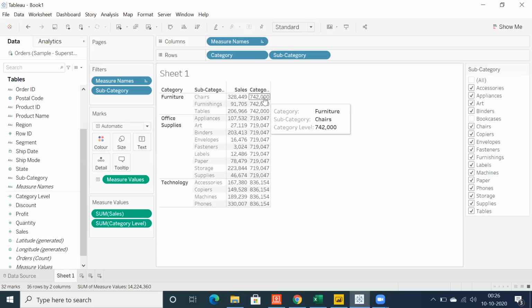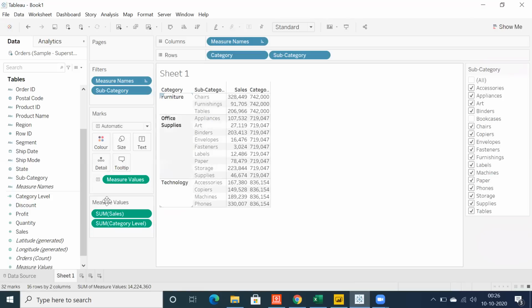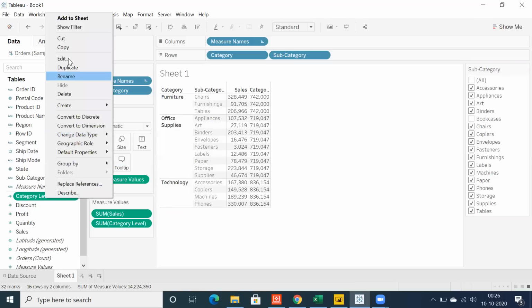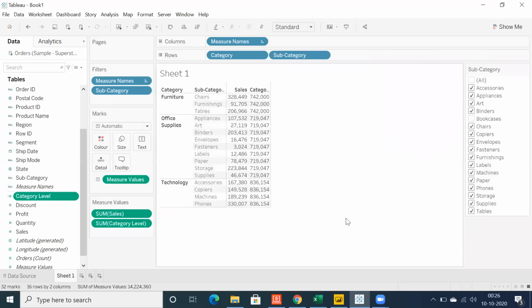If you don't want to consider the filter, yes, you can make use of level of details FIXED, and you can aggregate the data across that specific level. That is category level. So this is the difference between Tableau and Power BI. Not much difference. There we have a functionality to go for fixed calculation. So we have the FIXED function. You can say FIXED category, sum of sales. This is the actual formula we used in Tableau.